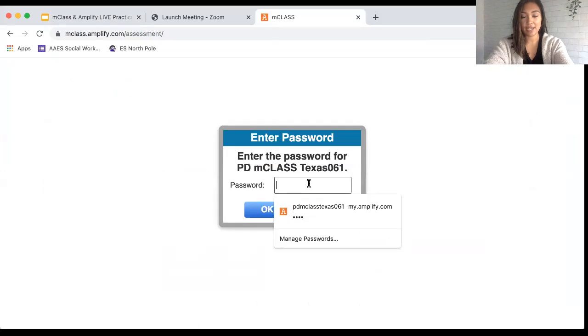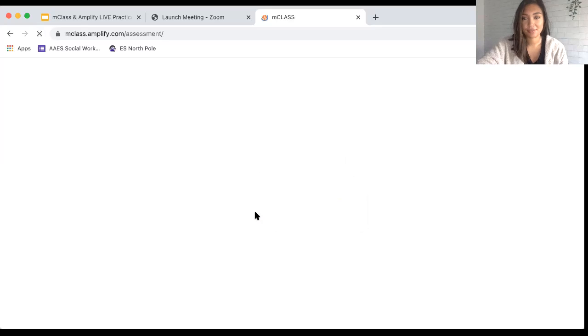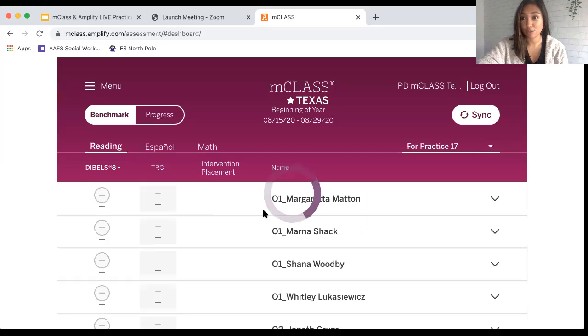Our username is pdmclasstexas061, and our password's pretty easy. It's 1234. You can do this anytime to feel more comfortable and practice independently. So this is what the homepage looks like. As you guys know, I just want to point out a few things.